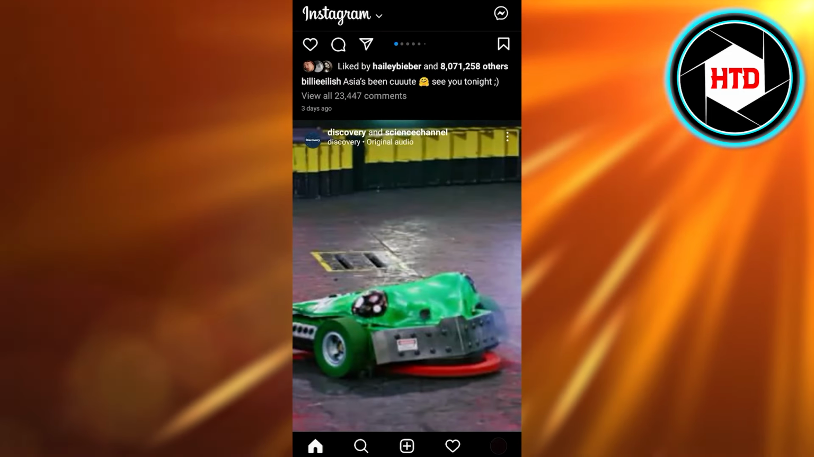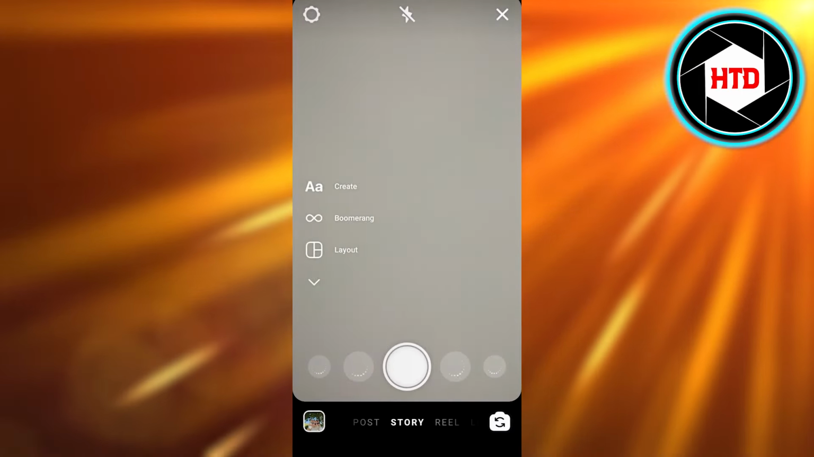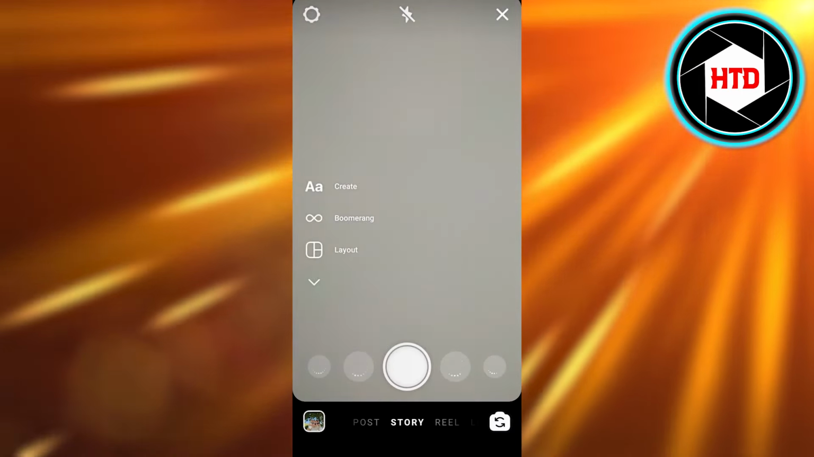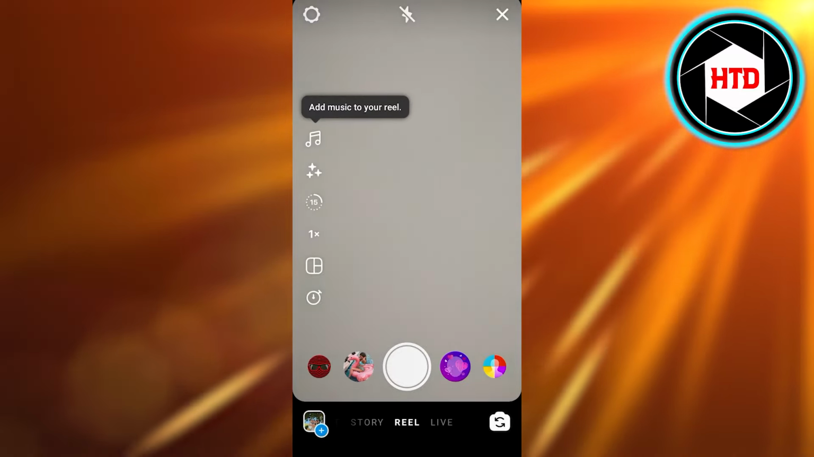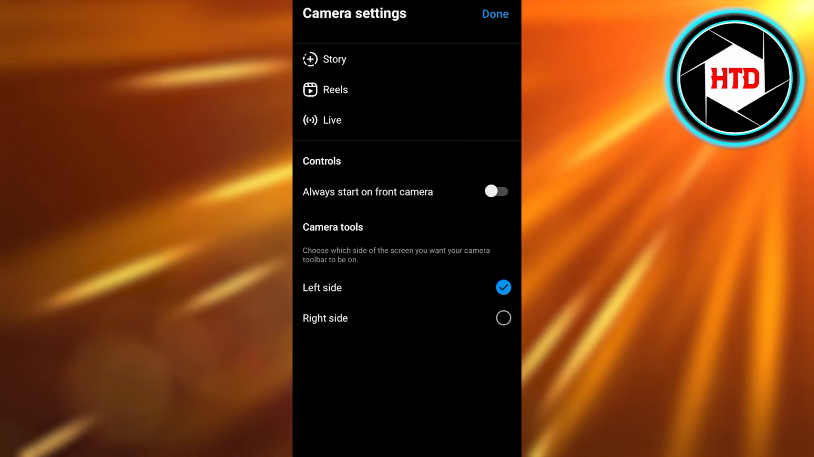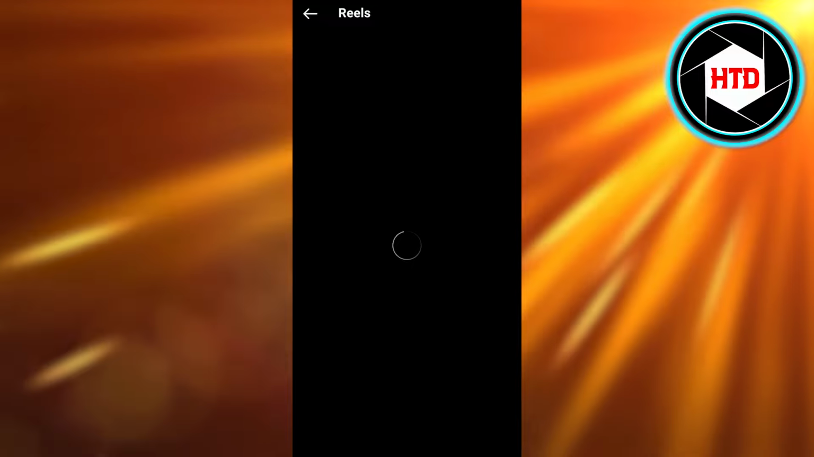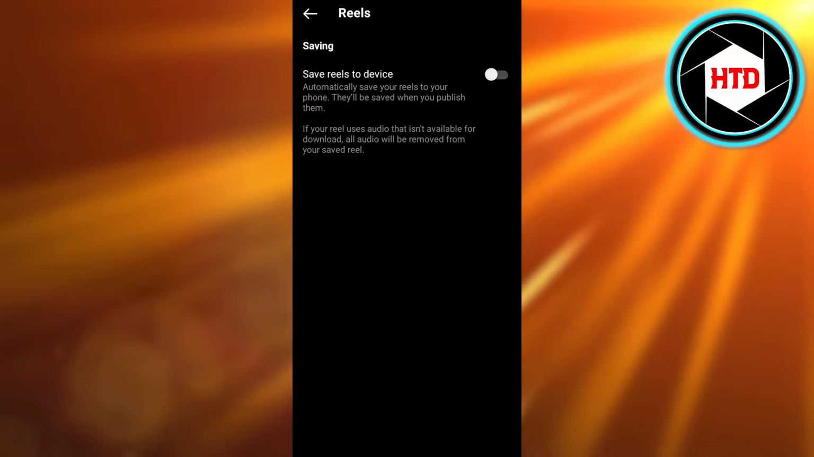The first way you can do that is by just opening up your camera. So I'll just swipe and it will open up our story, post and reel. So you just have to go to reels, then go to settings by clicking on this option at the top left corner. So here we have our camera settings. You have to click on reels and then you will get the option of save reels to your device.